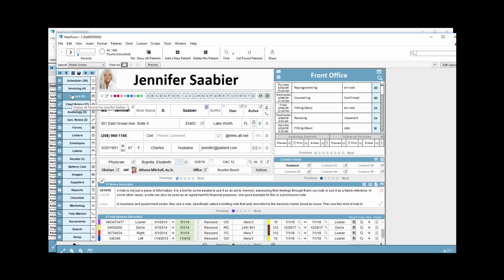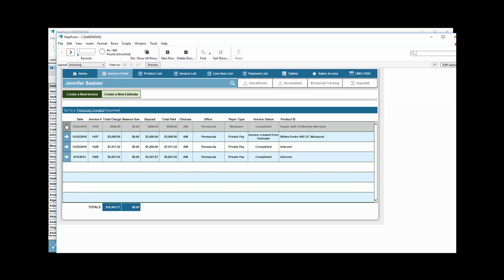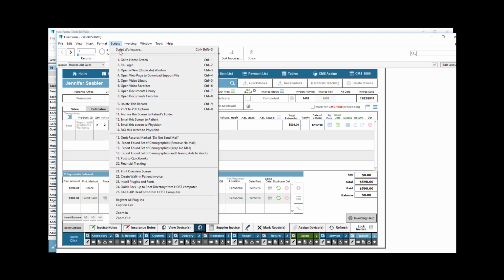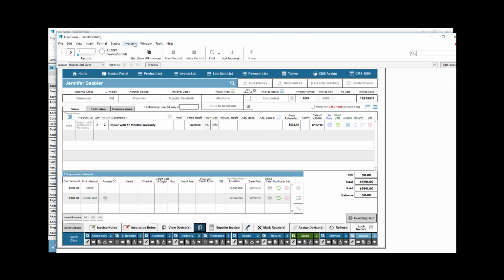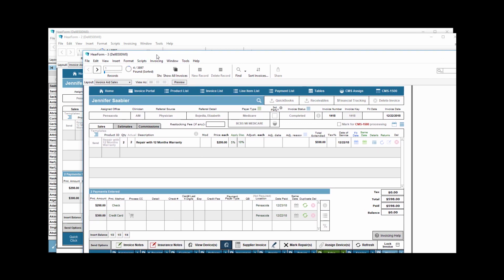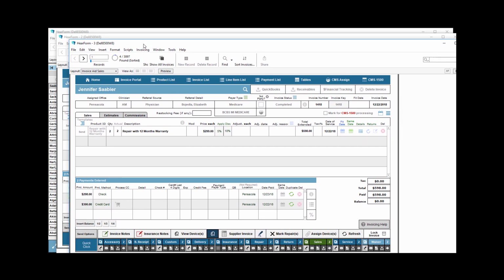Let's go back and look real quick here. I can go to Invoicing, for example, and I can open a new window here under the Scripts menu, and it's going to duplicate that invoice that I was just in. And again, it can be used in most places throughout HearForm. So go ahead and play around with that and see if that adds some value to the way you use HearForm.